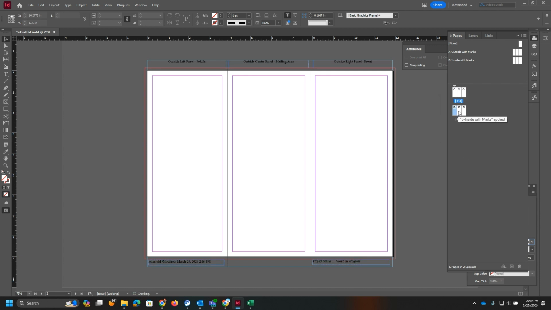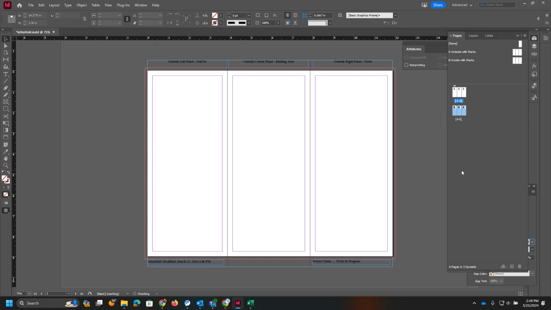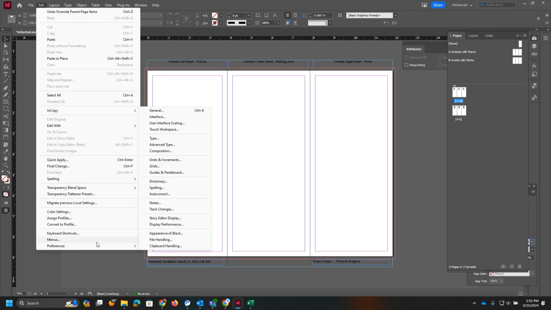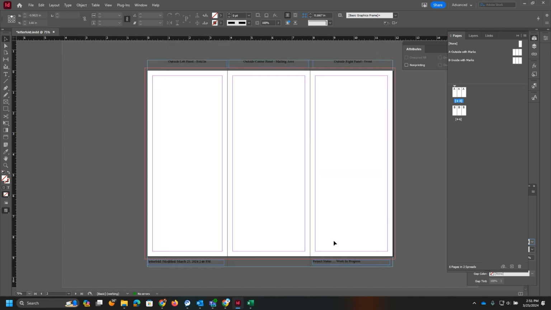And then I'm going to do the same thing right here. Override all parent page items. And then here I'm going to open the preference. So go to Edit, Preferences, Type. And here I'm going to uncheck the Smart Text option right here, and then just say OK.